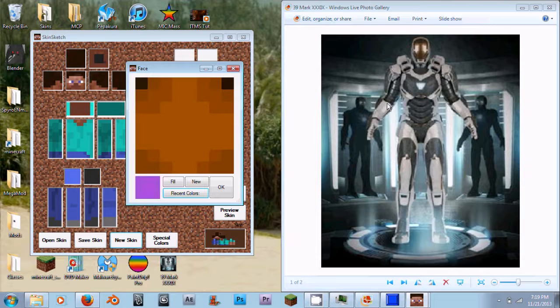I'm gonna get the gray color. Okay, why is it purple? That was funny. Okay, that's the color I want. Actually, so, I mean, you know, it's okay. It's good enough for me.